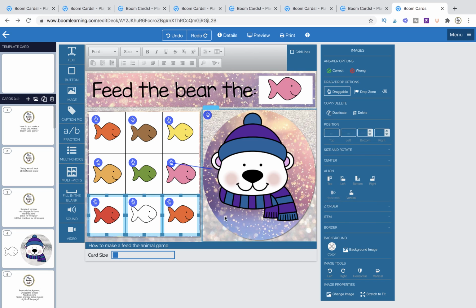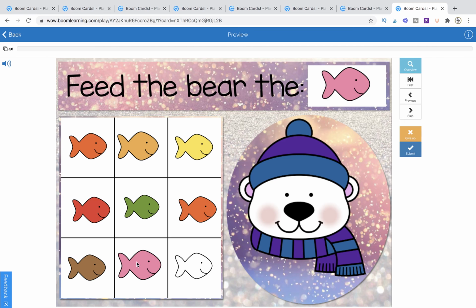Okay. All right, so let's see if that works better. So we'll go ahead and preview it. Now the pink one should still be the correct answer. Okay, this looks much better, right? It's not sloppy. Some of them are larger, but that's okay. Okay, let's move the red one.